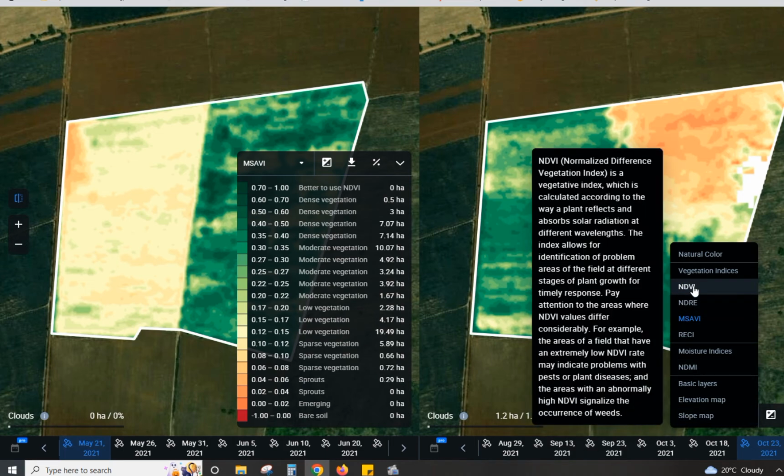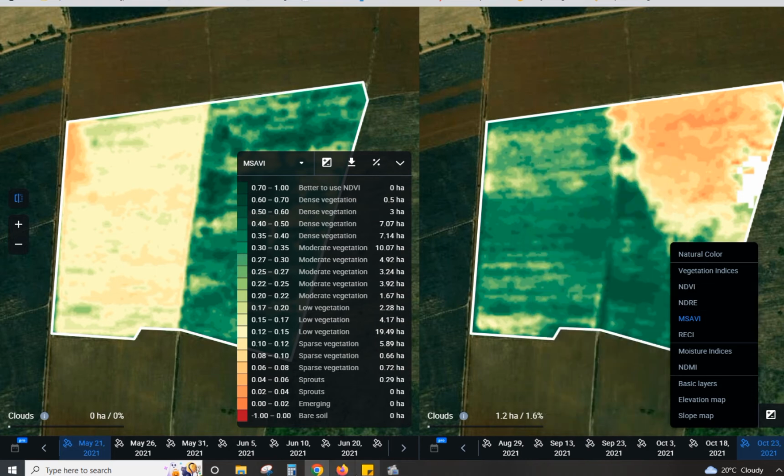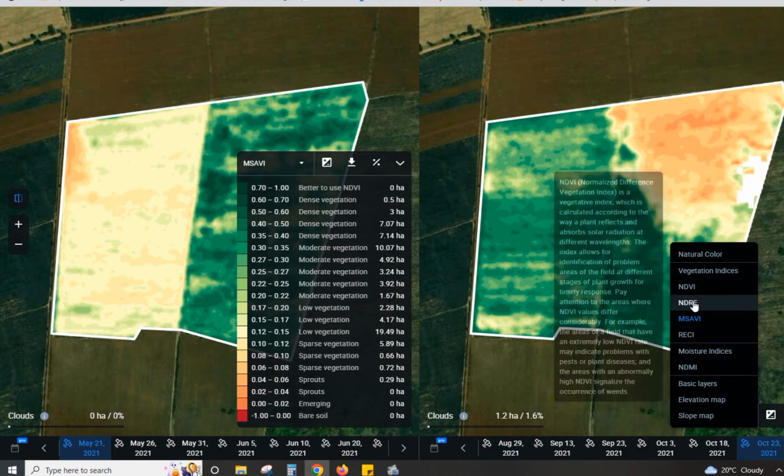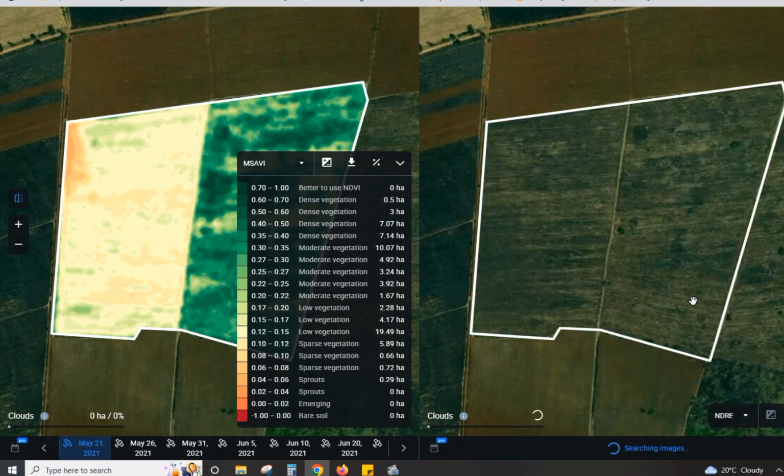Okay, I want to change this so that you can see. Let me check what we should be using here. NDRE, okay, NDRE. Let us switch this to NDRE. Remember, on this we are comparing this area. We are comparing the harvest period with the growth period.